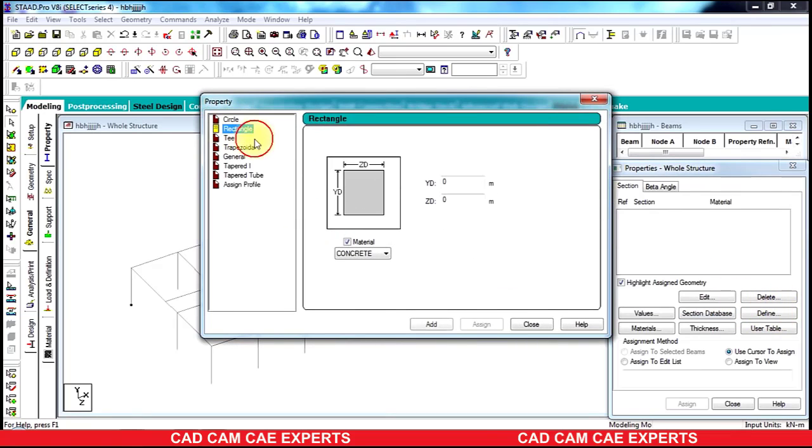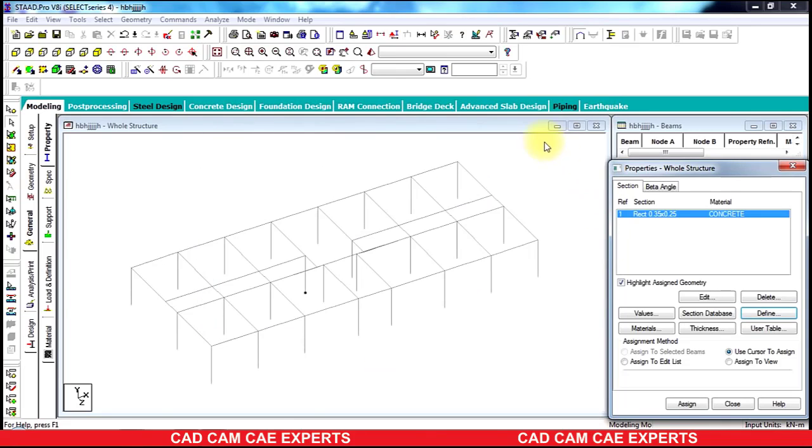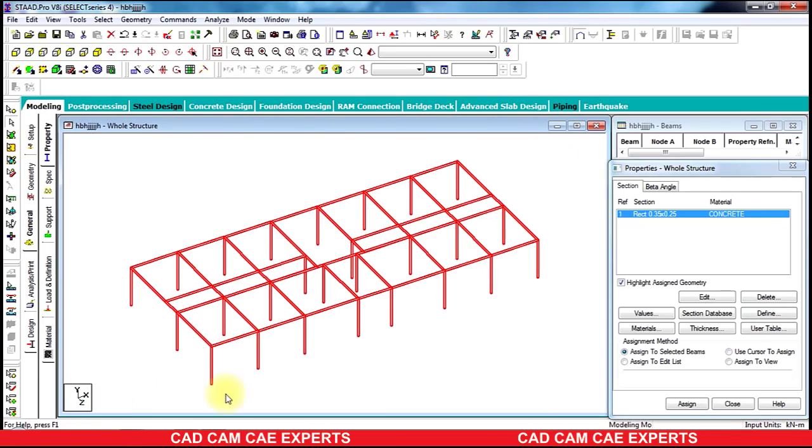Once the renumbering is over, you can go to the general tab and give the property: rectangle property, or else you can give trapezoidal, or else circular, but we select rectangle 0.35 by 0.25. Select the entire structure, assign it to the entire structure.